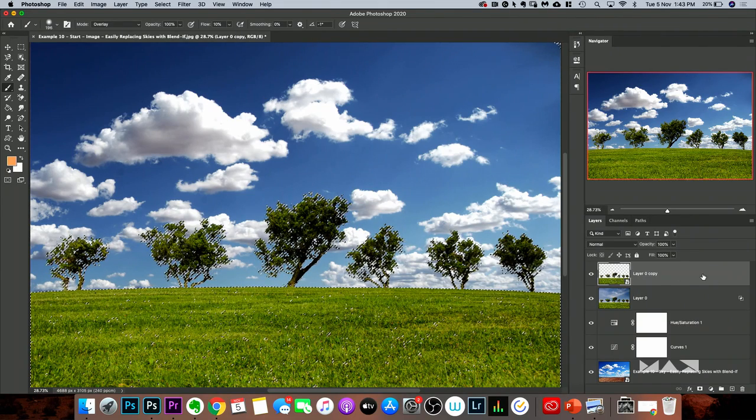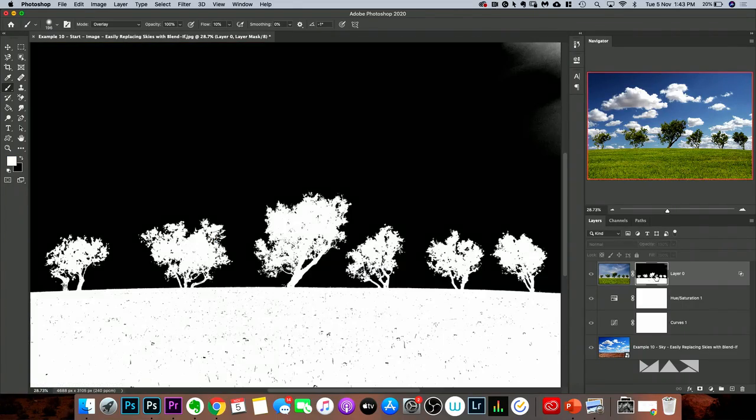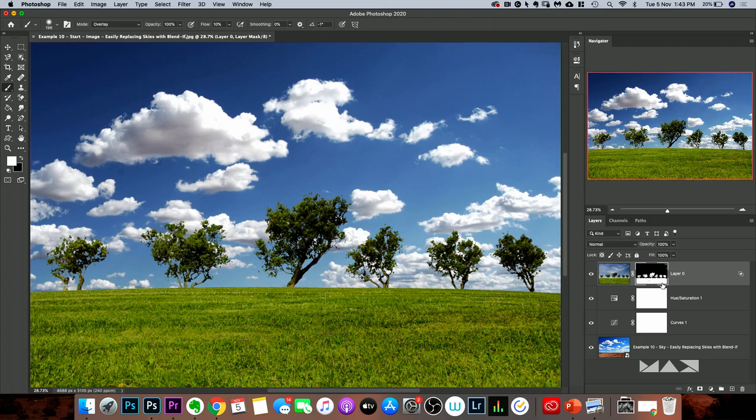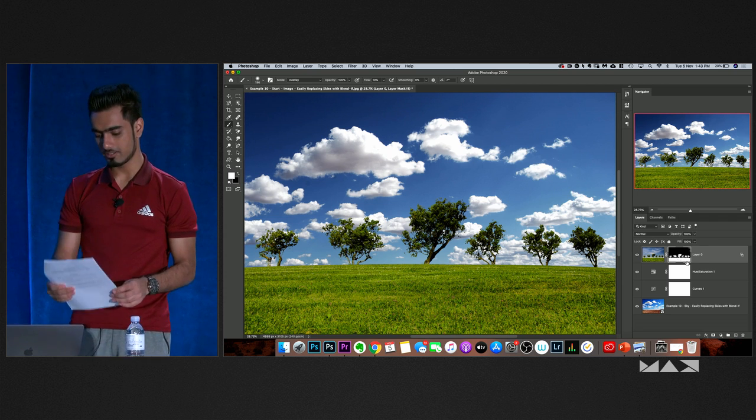Now you have a selection. Now you can delete it if you want to. And just with that layer selected, you click on the mask. Now you have a mask. See that? See, there's a lot of workarounds. I wish Adobe would add that feature.